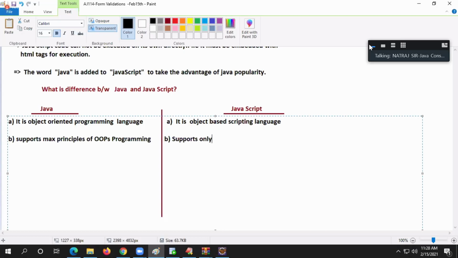Supports max principles of OOPS programming. Supports only few principles of OOPS programming, that's it, it's called object based, guys. Few principles of OOPS programming.